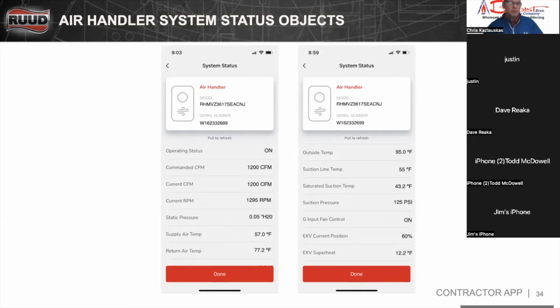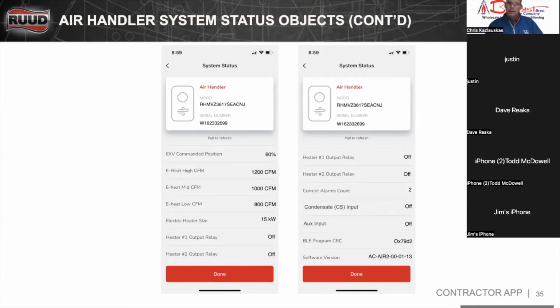I don't think most people know that Ruud, in most of their furnace and air handler boards, measures return air temp. They have a thermistor on their boards to measure that. So with that being said, that gives us a lot of information to help them diagnose and figure out what part or what procedure they need to do next, so again, just more information.